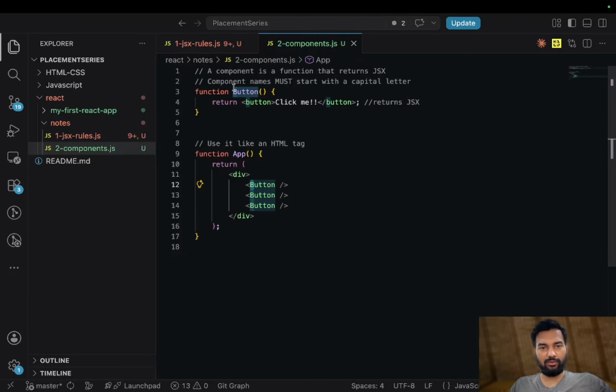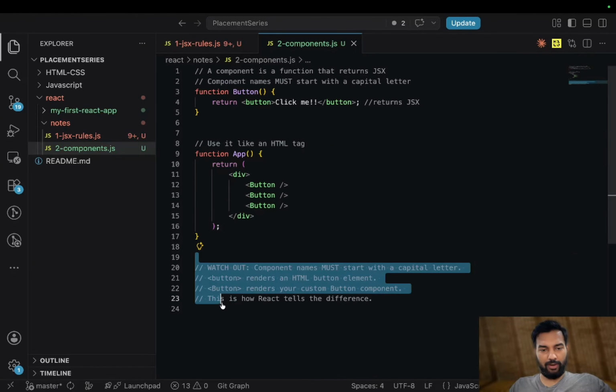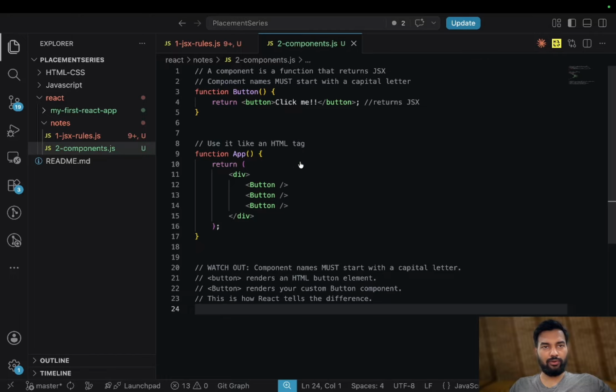Now the Button starts with a capital letter. We have seen this. For components this is required. This is the standard behavior. Lowercase tags are treated as HTML elements, and uppercase tags are treated as React components. If we have this smaller button, we know that this is the HTML button tag, and the bigger one here is a React component. So this is how we differentiate. I've added this note here also to follow later.